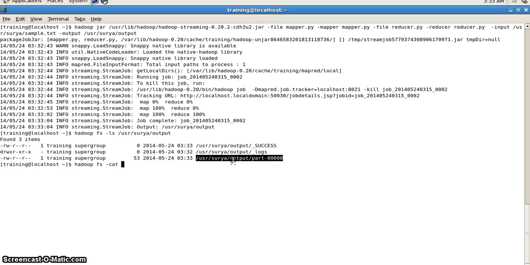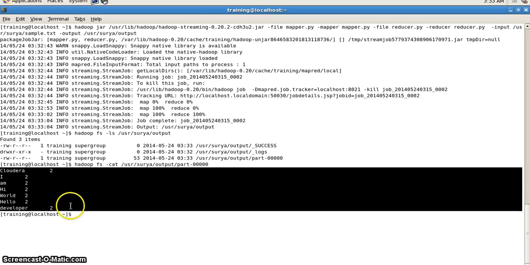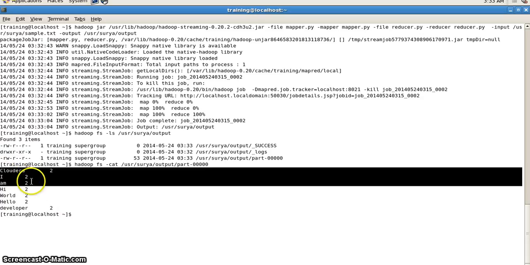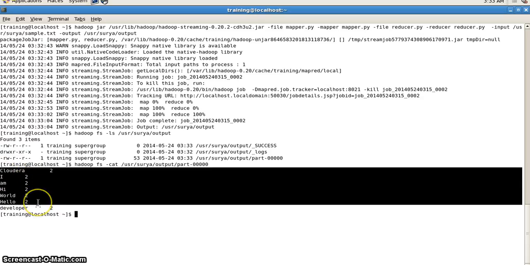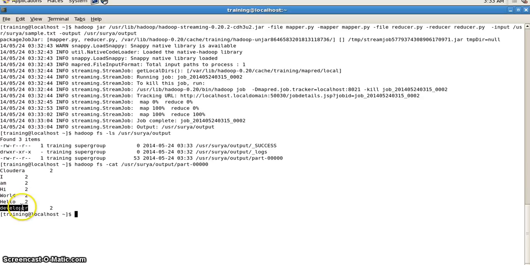When I cat this particular part-00000 file, I should get my actual output content, sorted and displayed. You can see the capital letters sorted in alphabetical order, and then the words starting with small letters. So this is how we write MapReduce using Python. We have a concept called streaming. We can use this streaming concept to write our MapReduce code in Perl, C and C++ as well. For C and C++ we have a concept called piping.